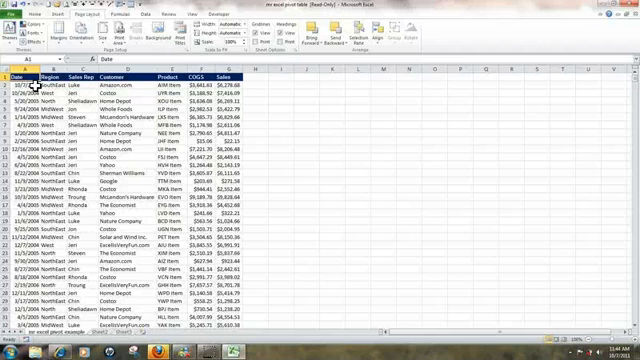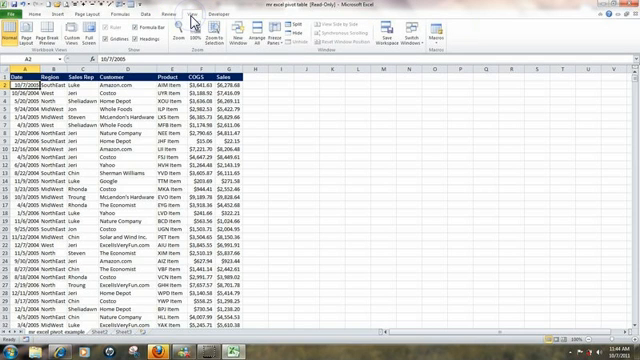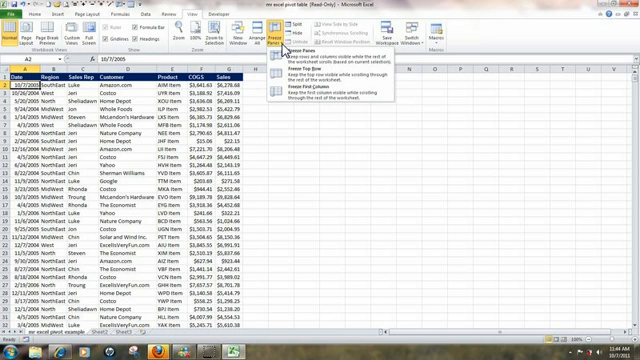Because of the size of this table, as a rule, we would want to freeze our panes. In other words, we want to be able to always see our field names or our headers. We can position the cursor beneath those field names and then click on View, Freeze Panes, click on Freeze Panes again.